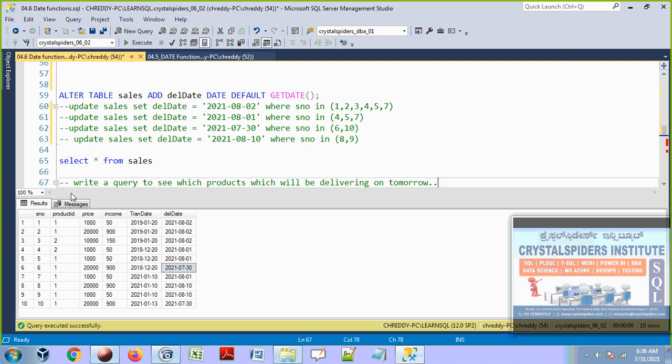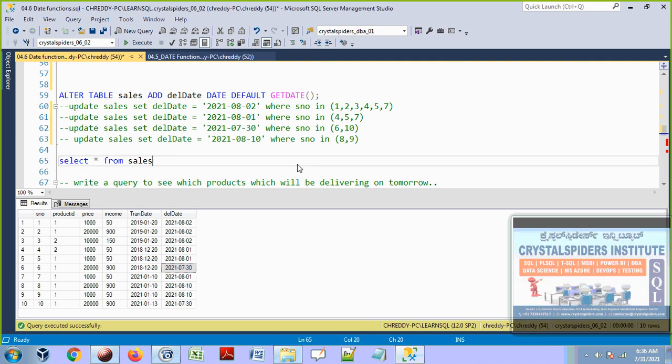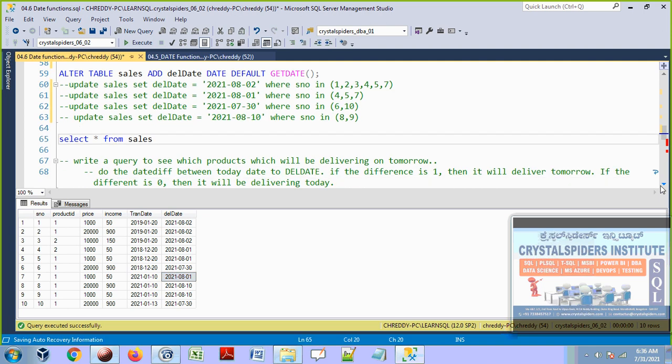So now write a query to see which products will be delivered tomorrow. Today is 7/31. Tomorrow is August 1st, 2021. So which products are going to be delivered tomorrow? There are 3 products. So let's see how you get this query. How do you do this?